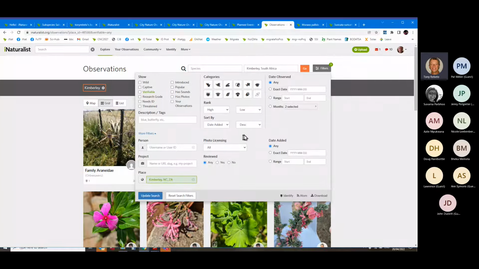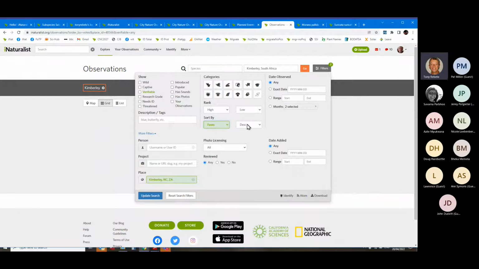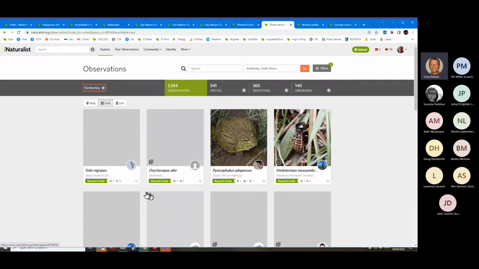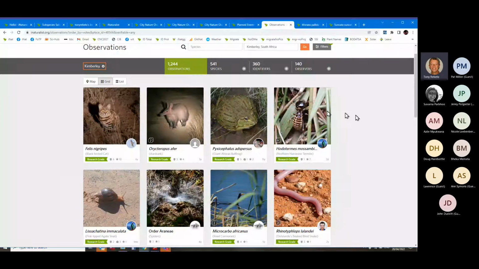There's one other thing that I just want to point out for the City Nature Challenge, and that is you can sort it by faves. And we want it by faves descending for Kimberley. And there we are. So now these are the most favorited observations for Kimberley. And we can see here this black-footed cat has been faved 10 times. This aardvark has been faved 4 times. And this giant bullfrog has been faved twice.